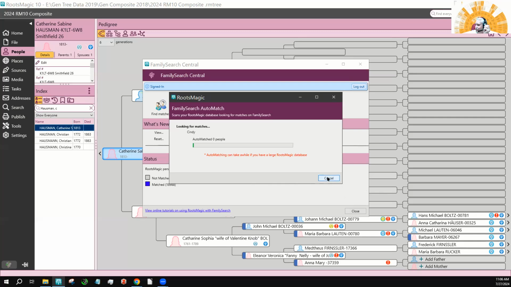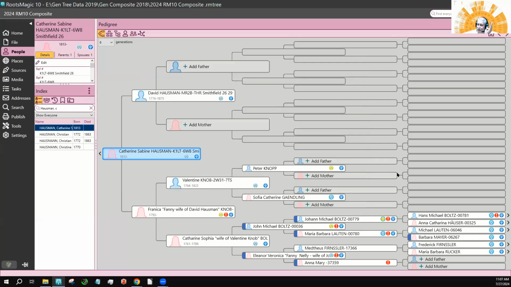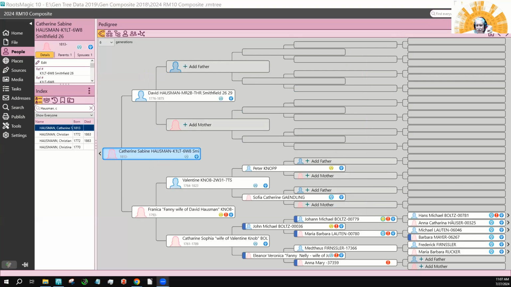Whenever you cancel this, and it's maybe found 2 or 3 people in there, those people are matched with FamilySearch, because it's doing it as it's going along. And so you can cancel at any point in time, like I just did, and those people will be matched. Of course, it didn't find anybody this time because it hadn't found anything yet. So that's what I wanted to show you. I left it off on the last one, and I wanted to make sure that you got it.